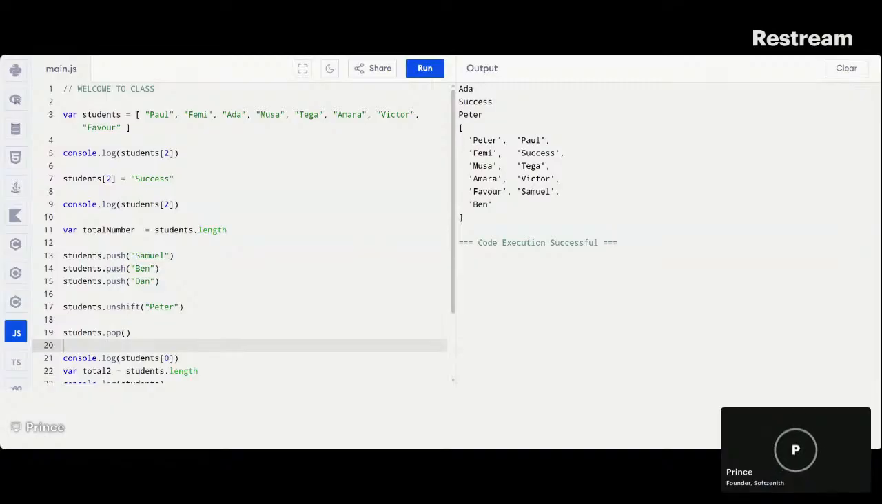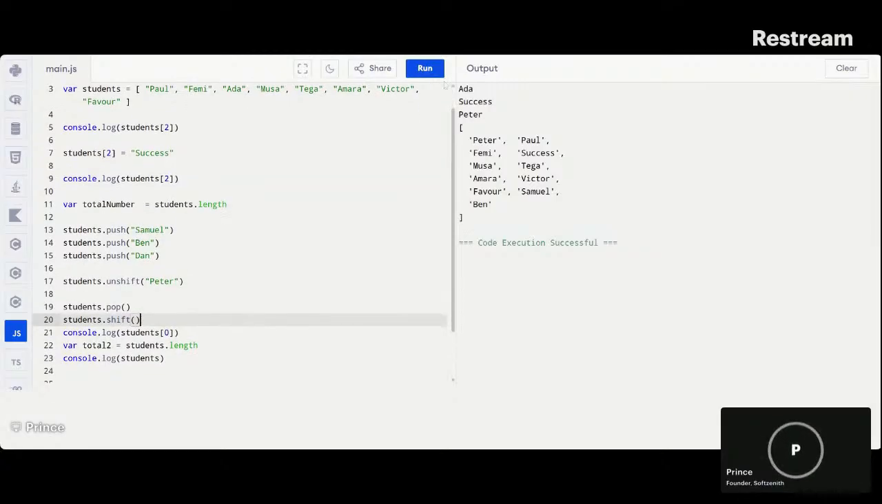Okay. So we also have a method to remove the first element of an array. It's known as shift. So let's try shift. Students dot shift. What's the first element currently? First element is Peter. So if we run it, Peter is no longer here. That has been kicked out.